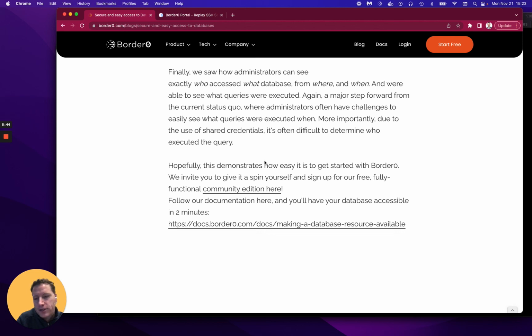So hopefully this gave you a good overview of how easy it is to get started with Border0 and how easy it is to give people database access without having to give them the credentials of those databases, just having them use their SSO credentials and without the need for actual VPNs. Actually reduces the friction for engineers, and for you as an administrator, actually gives you a lot more visibility than you had before.